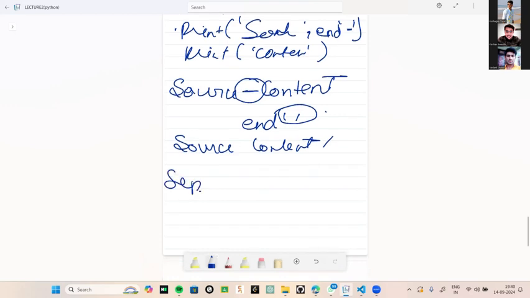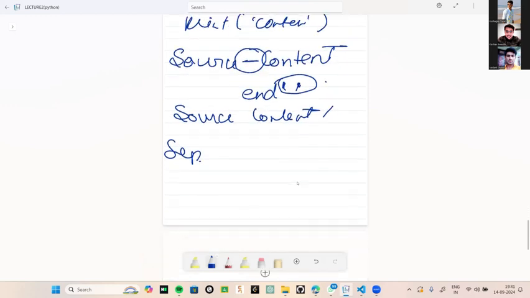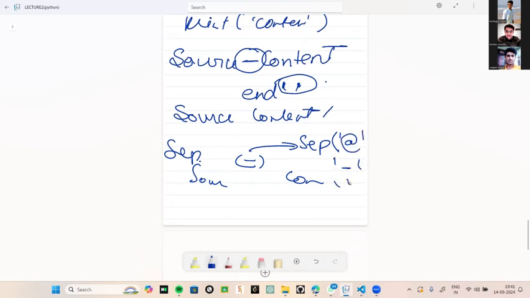Then we can use a separator. Sorry, we can't use anything inside end like that. We can simply use a single quote. If we want to apply a dash in between source and content, then we will use sep. Inside sep, you can use @, you can use a dash, you can use any special symbol you want.